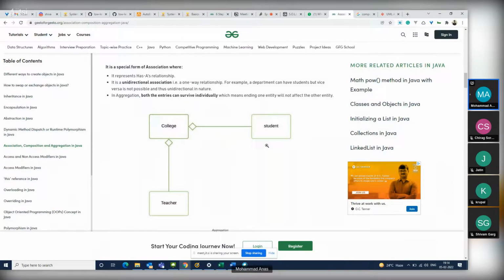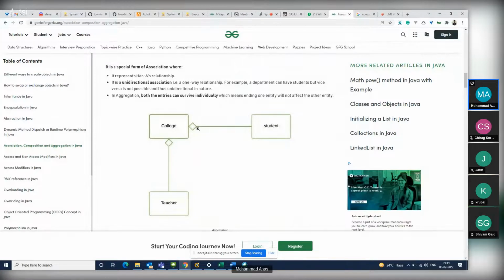And how do we represent aggregation? We represent it via this arrow. If you see over here, there is this line, and we have this, what do you call it, a diagonal square. And it is an empty square. It's not solid, it's an empty square. So this basically means that a student is weakly associated with college.